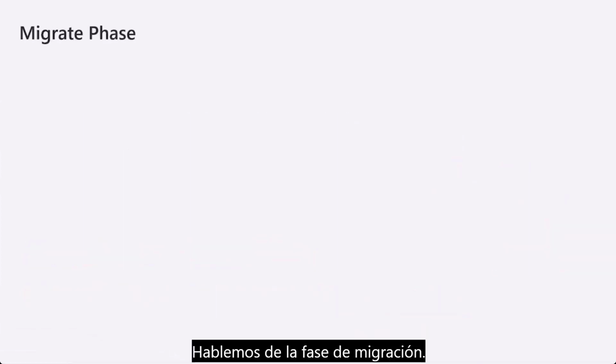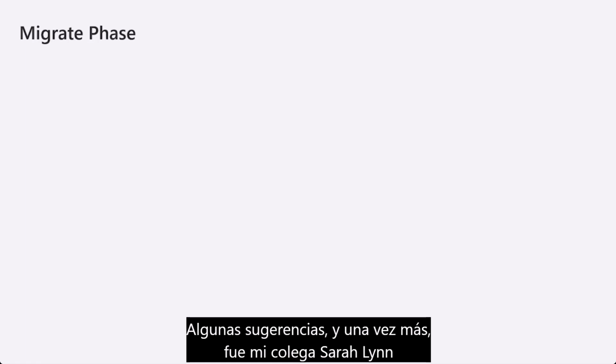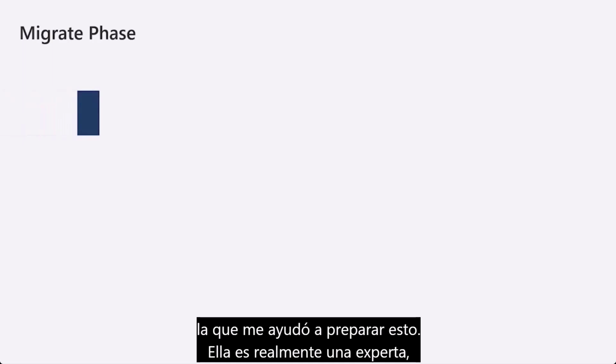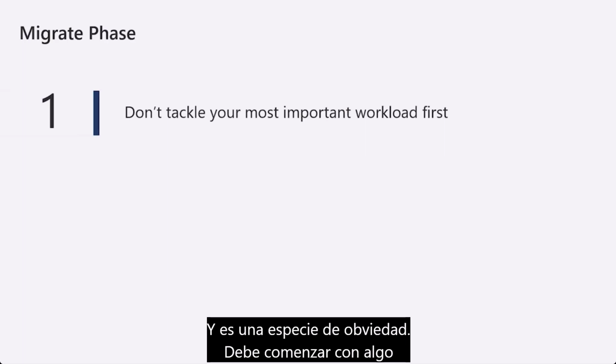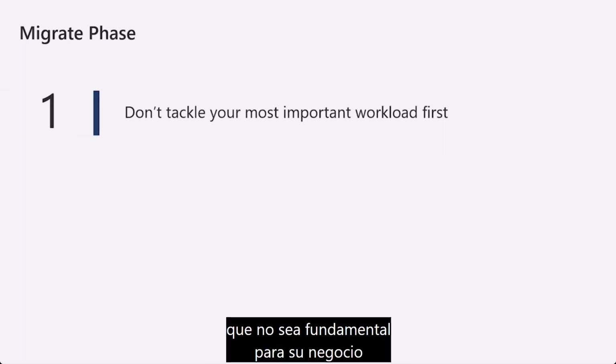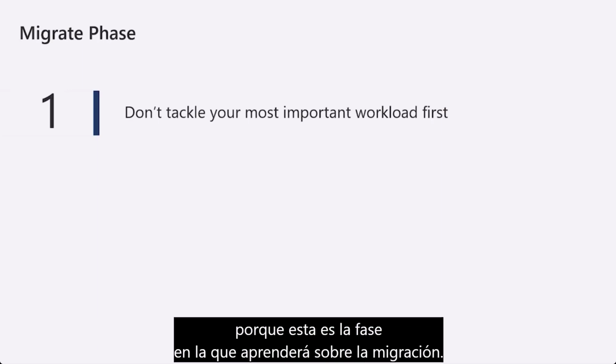The migration phase, let's talk about it. A few hints, and again, this is my colleague Sarah Lynn who helped me prepare this. She's really an expert, and she says you shouldn't start with your most important workload. And it's kind of a no-brainer, really. You want to get started with something which is not critical to your business, because this is the phase where you're going to learn about the migration, all right?